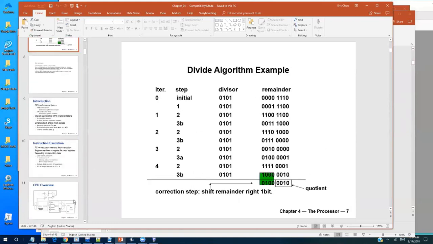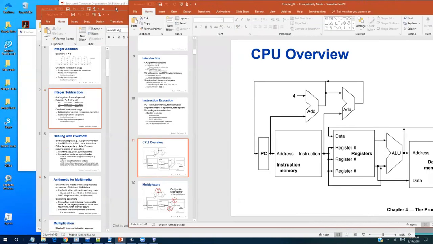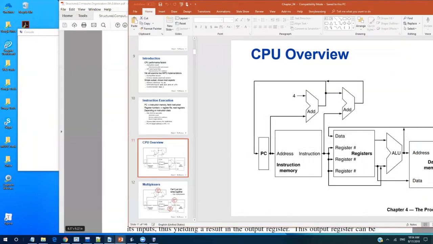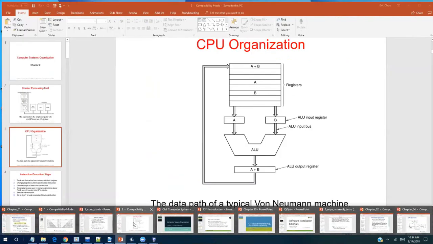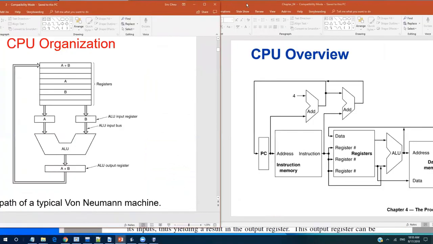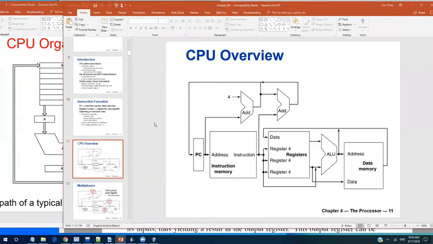Let me see. Okay, the processor. Let me show you the processor. The CPU. Okay, this one is a better chart than the data path. So whatever you see on this one and the other one, let me close this. This is not going to be useful today. And this one is only the data path. Okay, the right hand side is the real whole CPU chart.